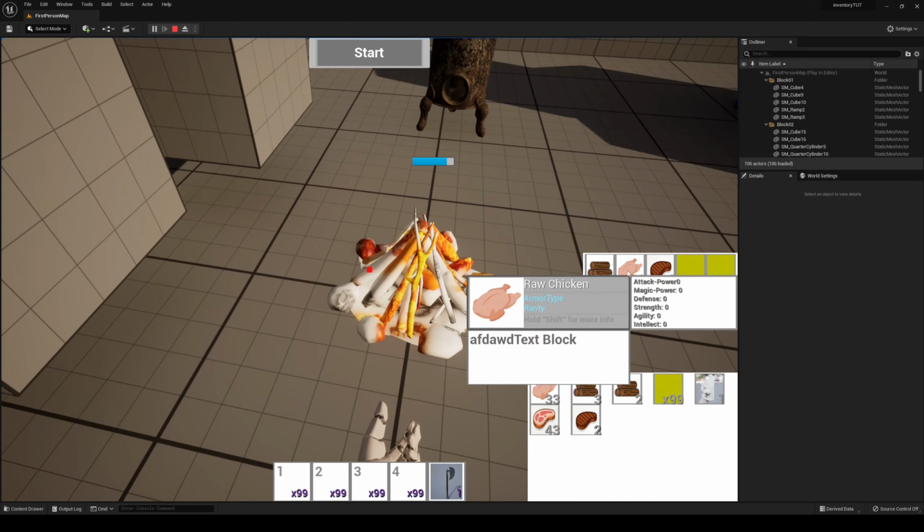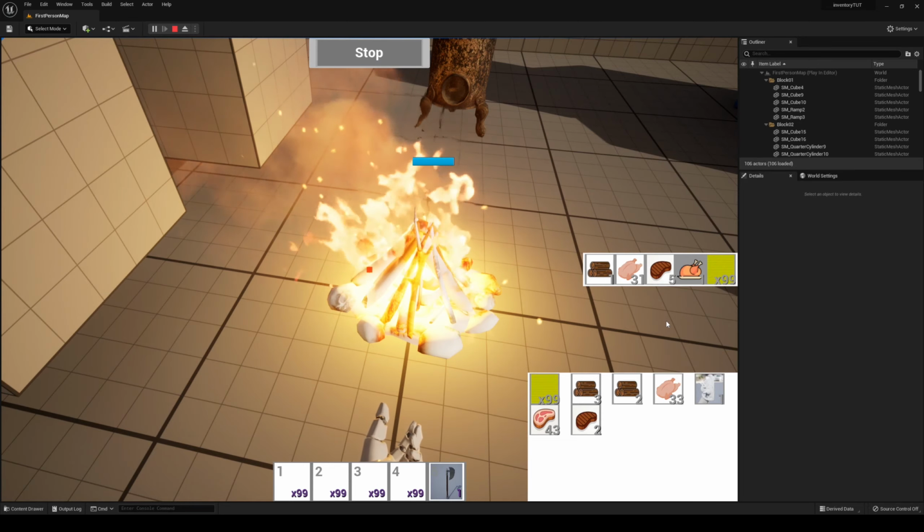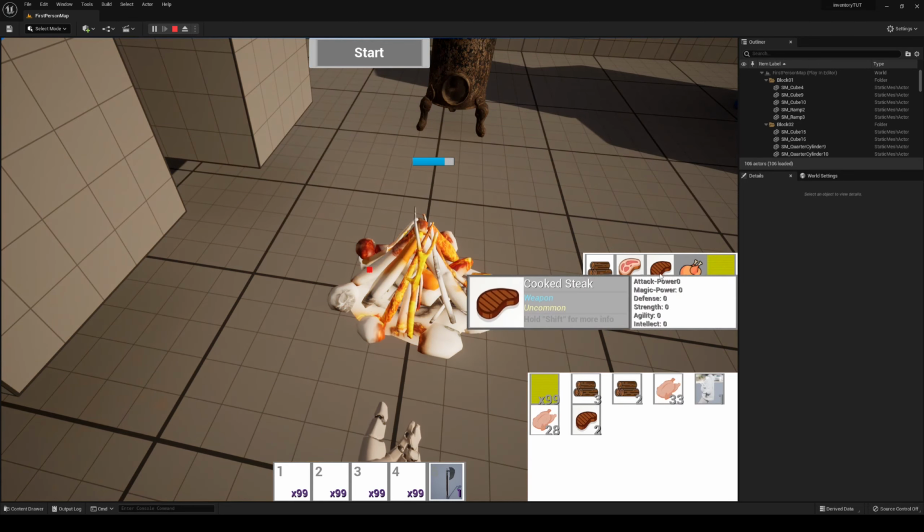If you're cooking, let's say that you're cooking like so, it starts cooking, and then you swap it out. Okay, it doesn't actually work.